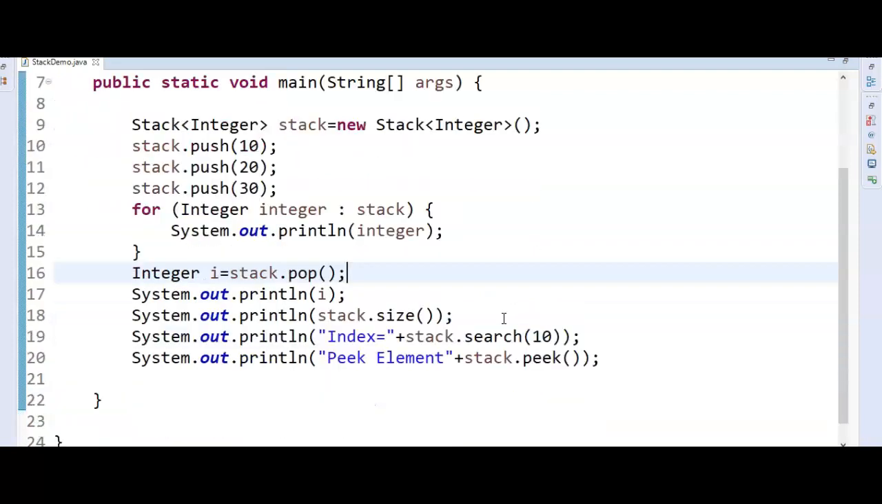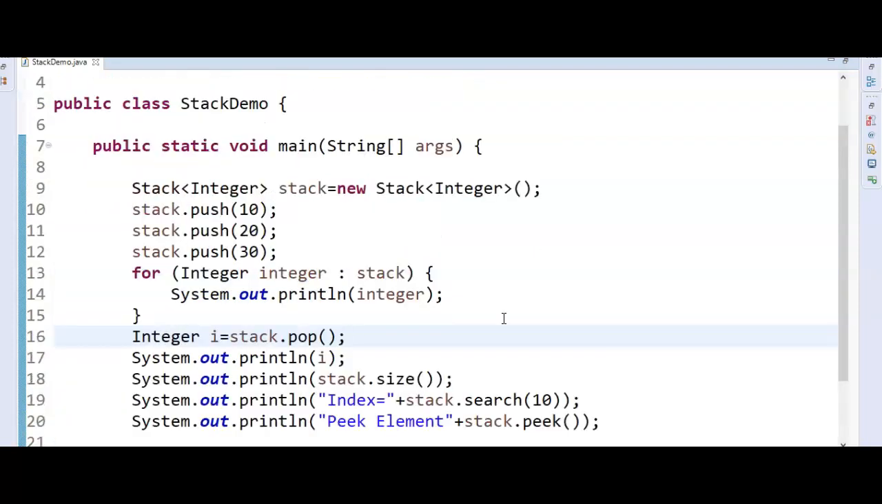So I hope you got how we create a stack and what the different operations are that we can perform on the stack.